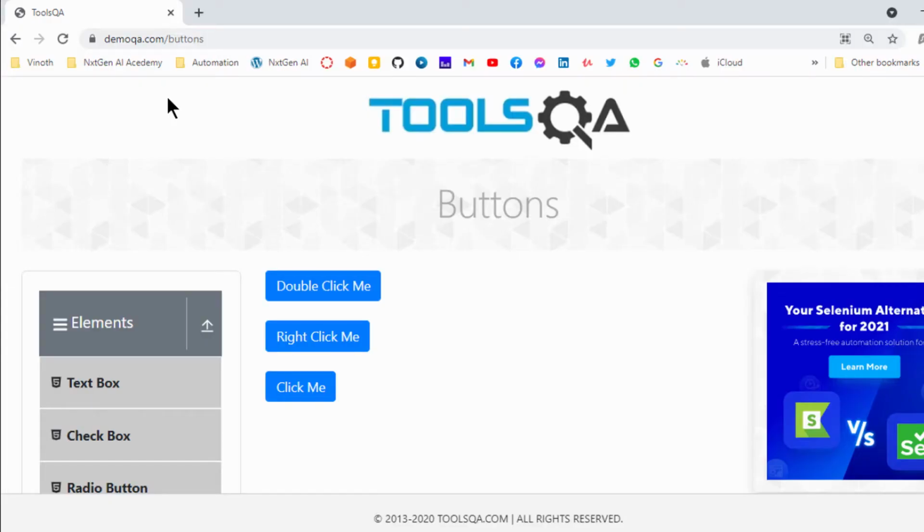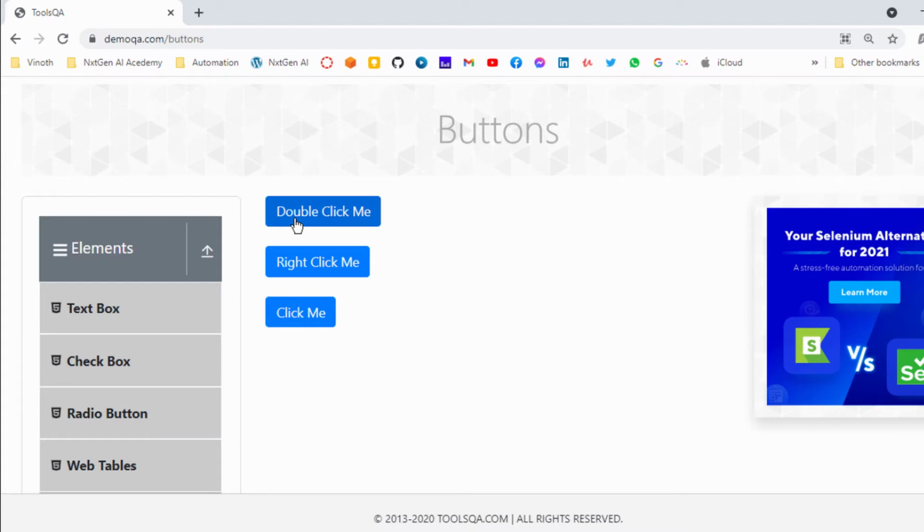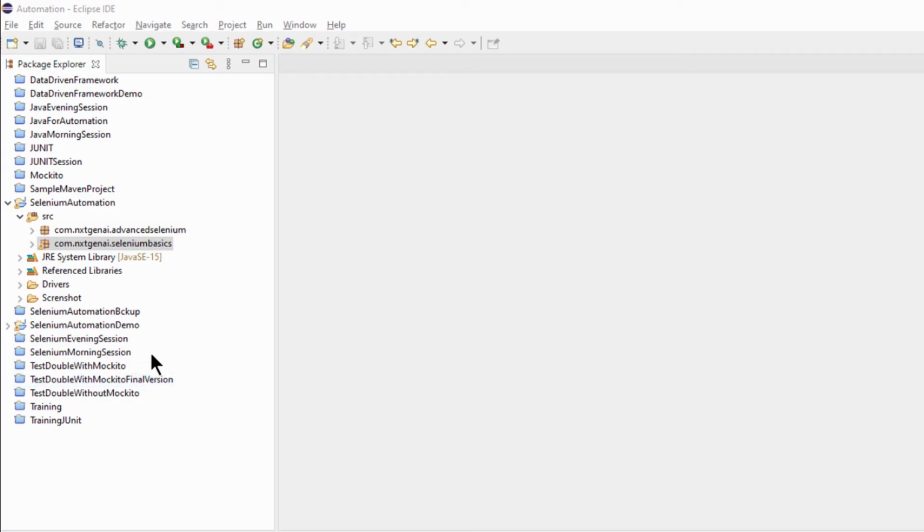To learn this double click concept, we will use the Demo QA website. It is one of the best websites to practice automation. Once we launch the URL, you can see the double click me button. After performing the double click, you can see an update at the bottom: you have done a double click. That's how we can confirm whether we performed the action or not. Let's automate this requirement now.